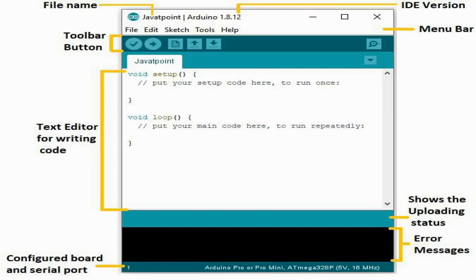This is the Arduino IDE. This is the Arduino versions. This is the Arduino IDE version. This is the menu bar. I am taking a screenshot to show the status, the uploading status, and error messages.